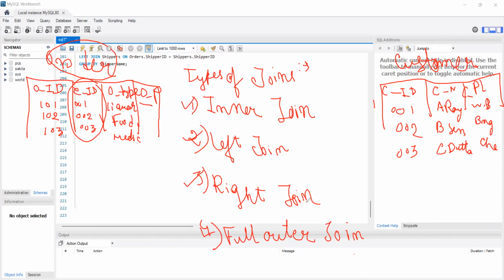Right join returns all records from the right side, and the records that match from the left side. Full outer join returns all the data. Okay. It is like left join or right join, but it returns all the data and also the matching values, whether present in the left table or in the right table. So these are the four types of joins.